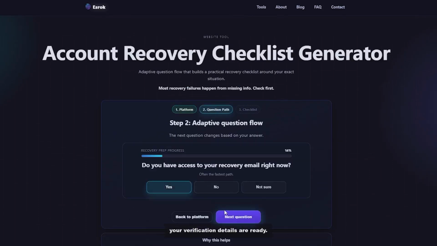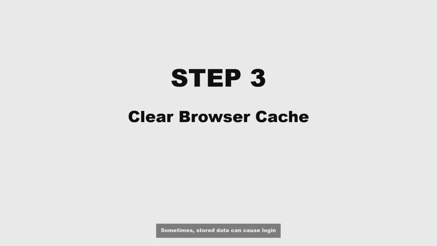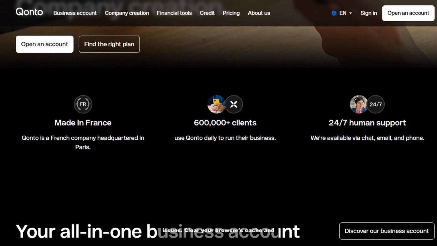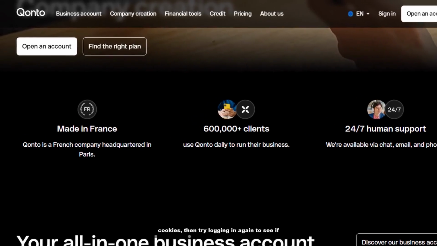Step 3. Clear browser cache. Sometimes stored data can cause login issues. Clear your browser's cache and cookies, then try logging in again to see if the problem persists.